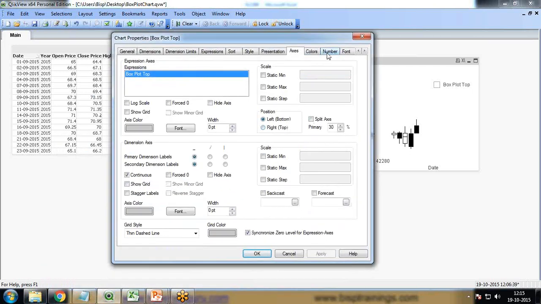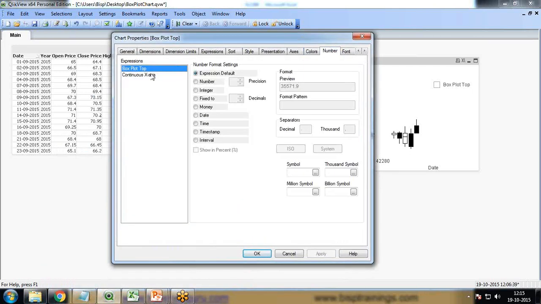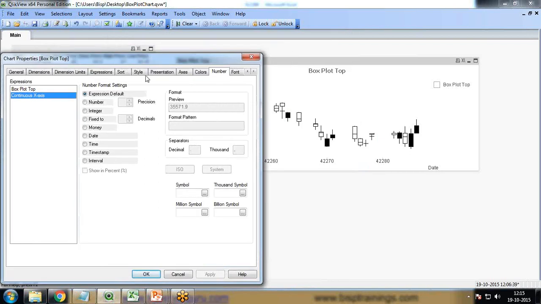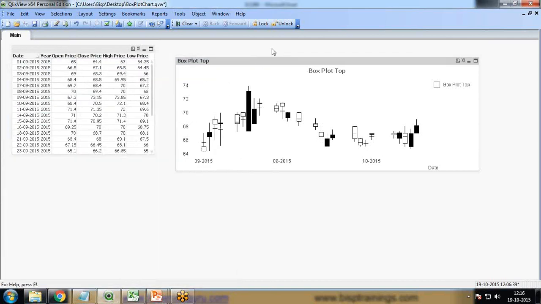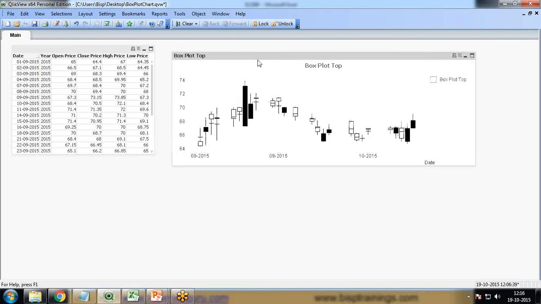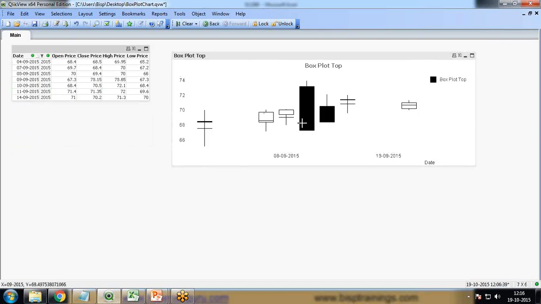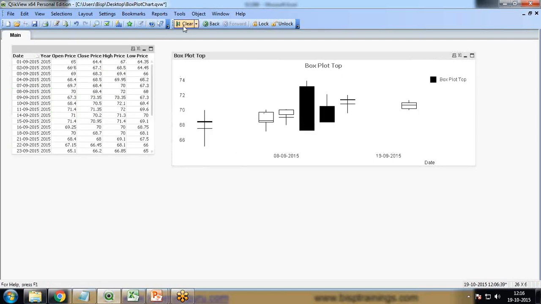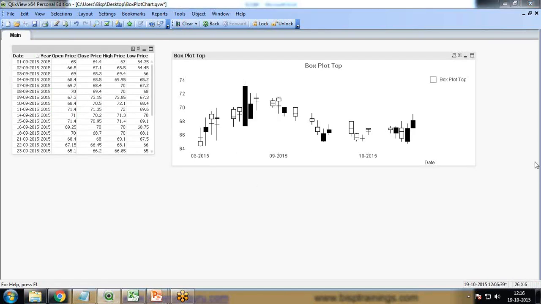And when we move on to numbers, we have continuous x-axis, and I change this x-axis date format to mm. Apply. And you can see the dates are coming in proper format. So this chart looks good, and if we select a specific record, we can see the trend by using this box plot chart.